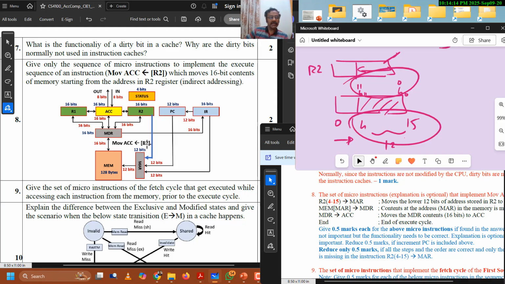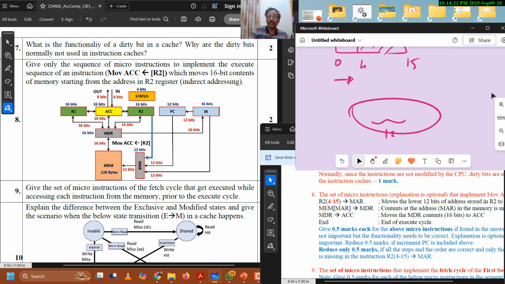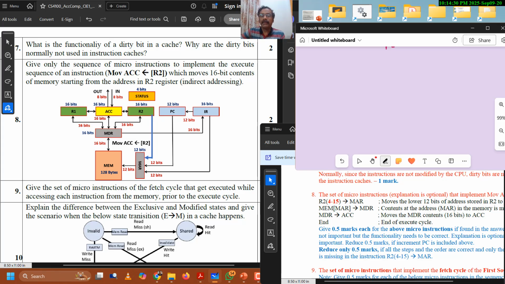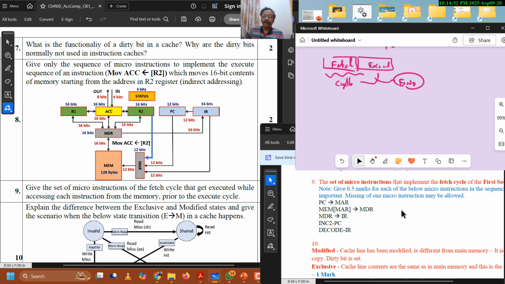Now let us understand that question 9 is also similar to this, but we are using almost the same CPU. Give a set of micro instructions for the fetch cycle. Now, as you remember, there are 2 cycles in the CPU in our simulator. First, the instruction is fetched. There is a set of operations done to fetch the instruction, which is called the fetch cycle. Then whatever you saw for execution of a particular instruction is the execute cycle, which ends with the END statement. Now let us look at the answer for our fetch cycle.